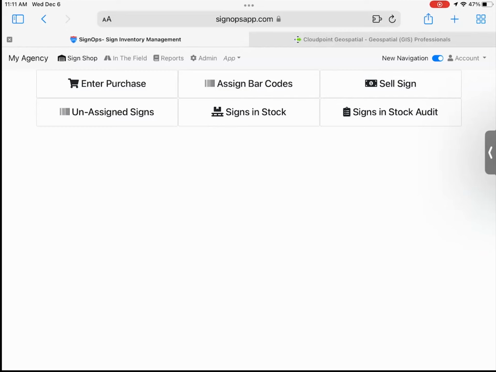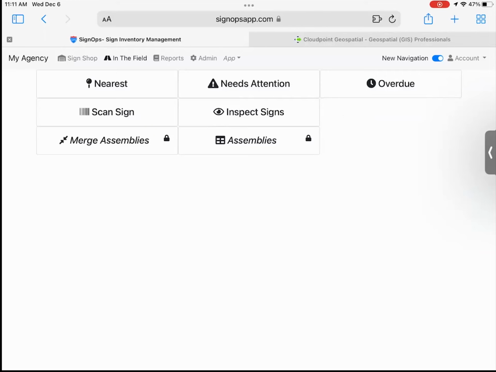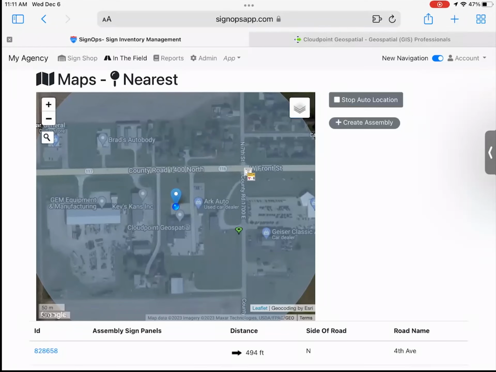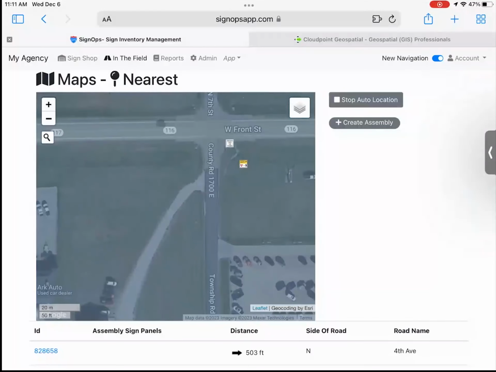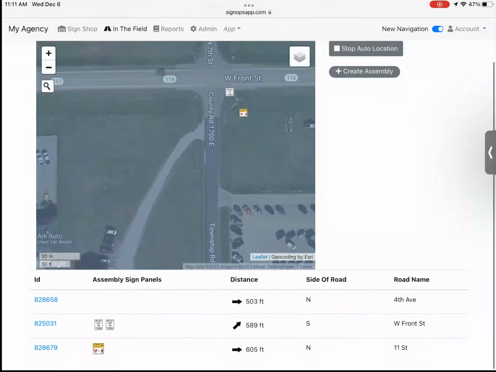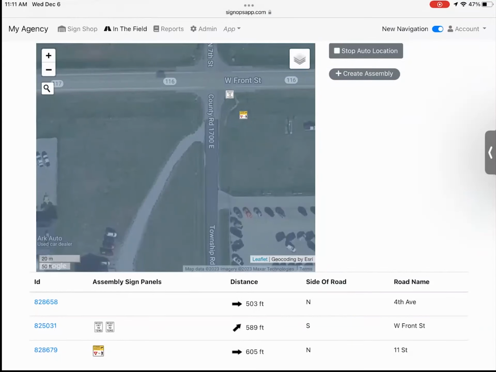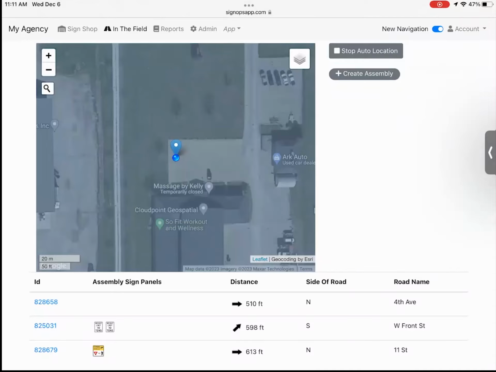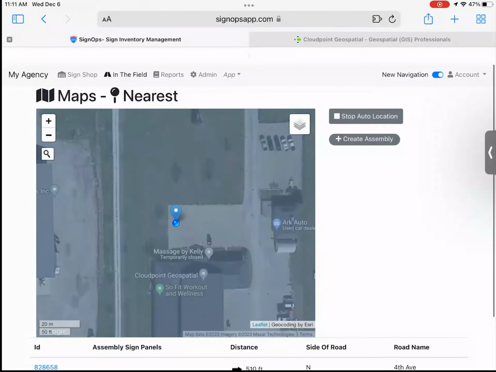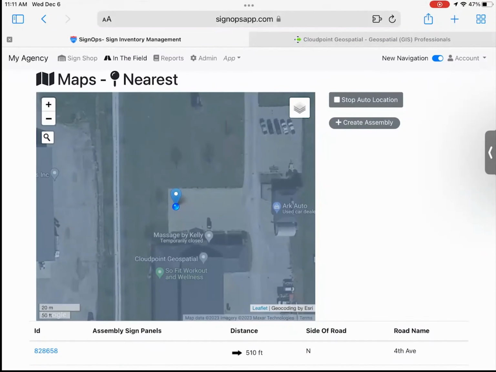Next, we have in the field. Now, the key within the field is this is where we're going to go out and be putting up a new sign. So in that case, I'm just going to tap on my first one here. It says nearest, and this is going to pull up the map. It's going to show me what signs I have in the area. We can zoom in here, and we can see either in the map or in the table below what signs I have available there. It's automatically jumping to my GPS location, and so we can see we have that there.